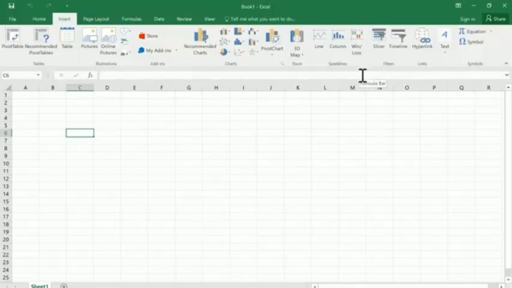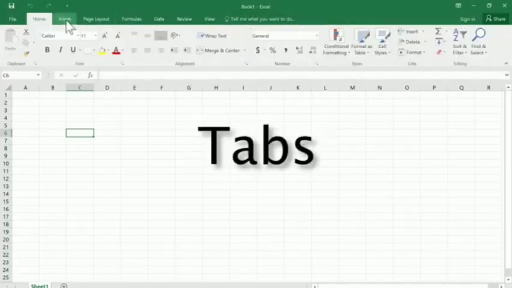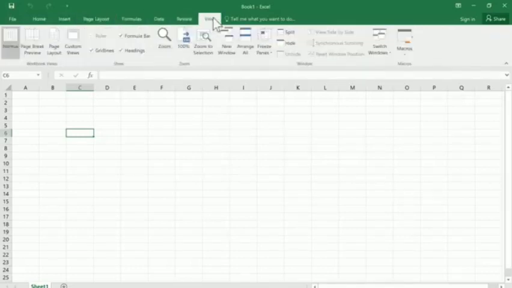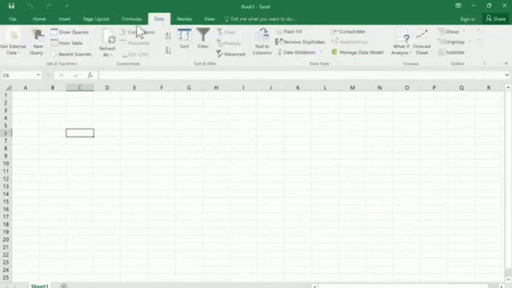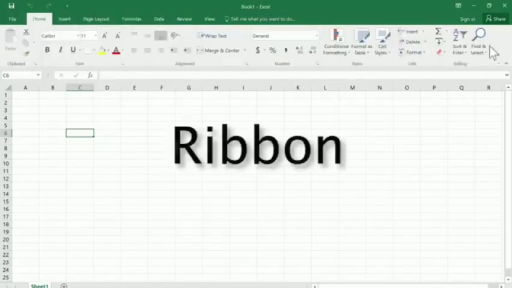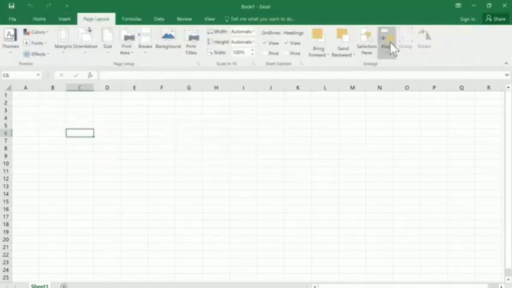There are certain terms that you're going to need to know. First of all, across the top we have some tabs. We have the Home tab, the Insert tab, Page Layout, and more, as you can see. Each of these tabs is pretty important, and when you click on a particular tab, it opens up a ribbon. This is the ribbon for the Home tab. If I click the Page Layout tab, I get the Page Layout ribbon.